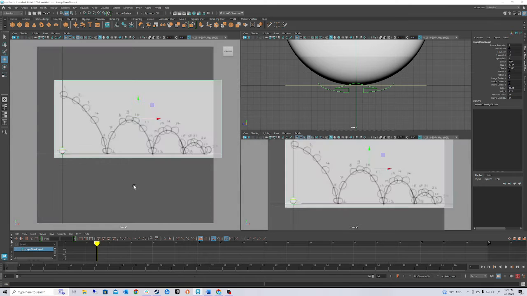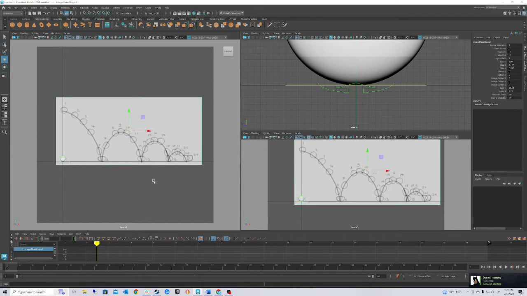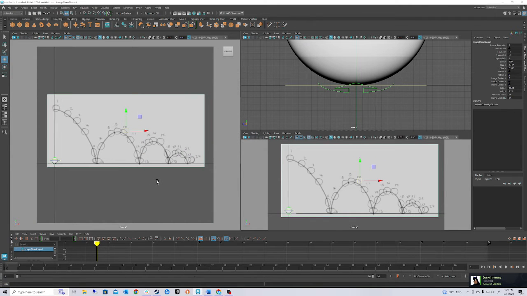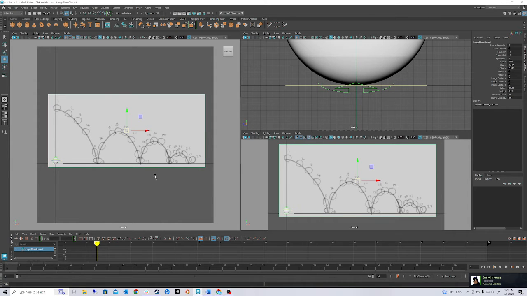Now that I have done this, the next thing I'm going to do is, again, reframe my viewport so that I can see exactly what the audience will be seeing when I am animating this. And finally, the last thing I'm going to do is create a brand new layer for this reference so that I don't accidentally animate it.